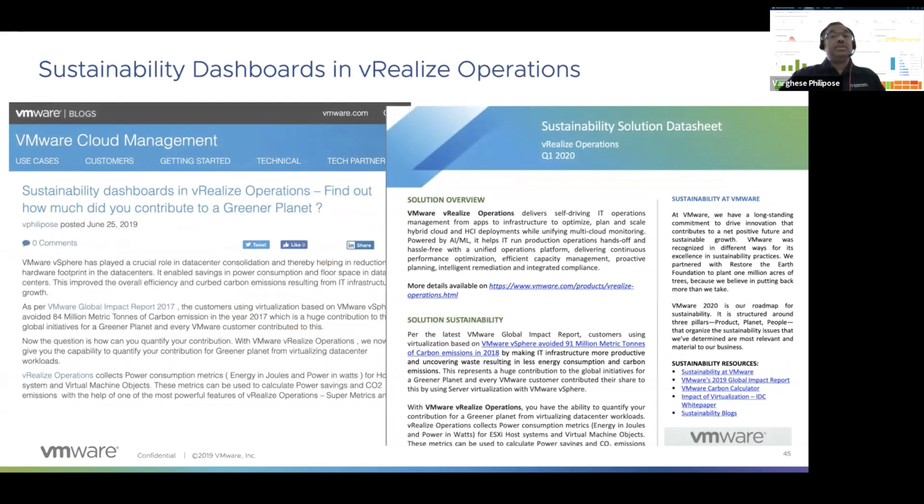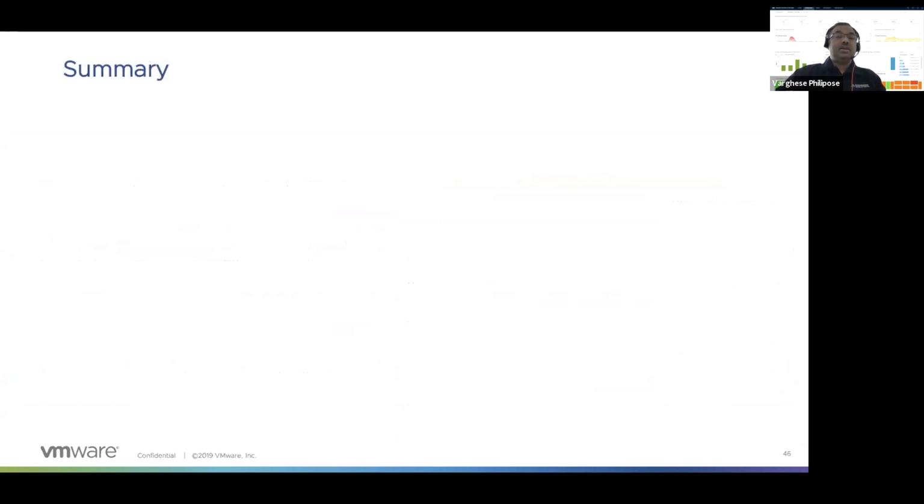And also we have a sustainability solution data sheet available on the web page. So I will send you the link for these. These dashboards are readily available there. You can use that with your customers as well.